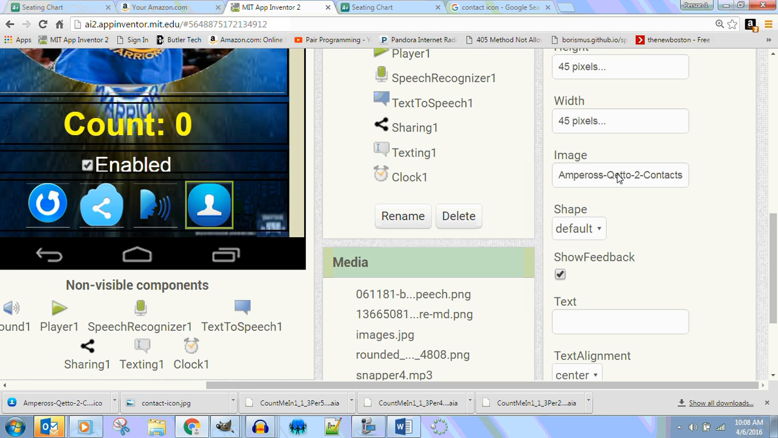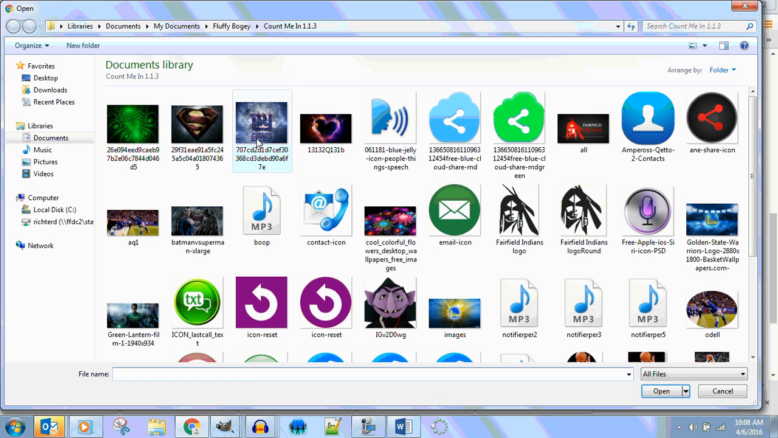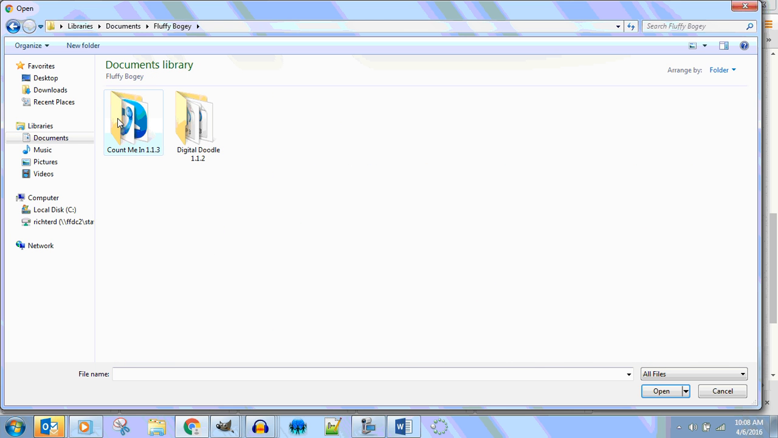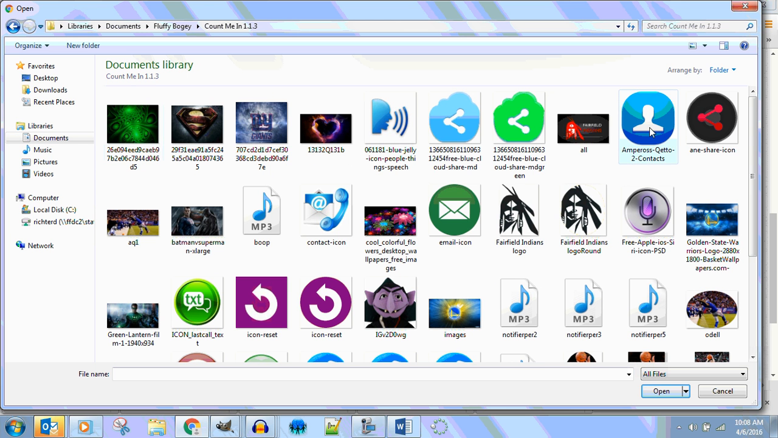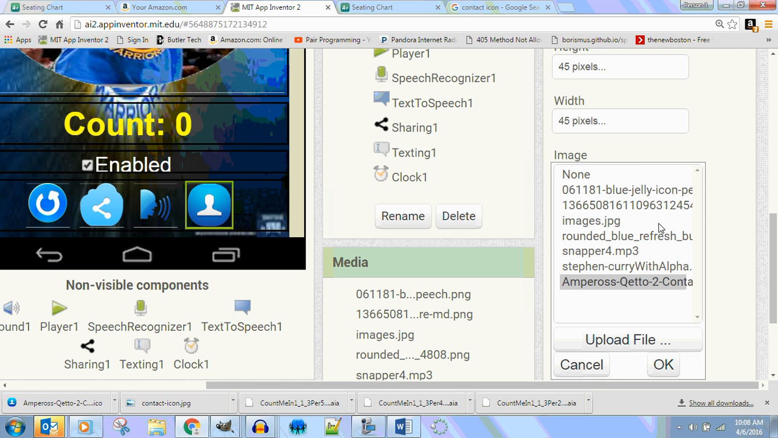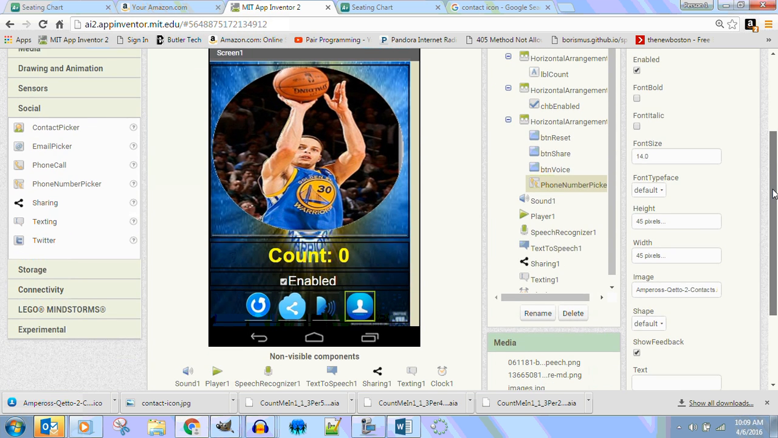All right, so click on your image box. And I hit upload. See the upload button? I hit upload. Now I choose a file. And now I have to navigate. If you're not in there, just navigate back to your documents. Remember, mine this quarter's in Bogey Fluffy. CountMeIn. And I go ahead and select my icon that I just downloaded. And I hit open. And I hit OK. Mine's not going to like it because I already have it in there. It won't like duplicates. Okay? So are you good on that? All right, that's good. Good question, because everybody online watching probably had the same one.